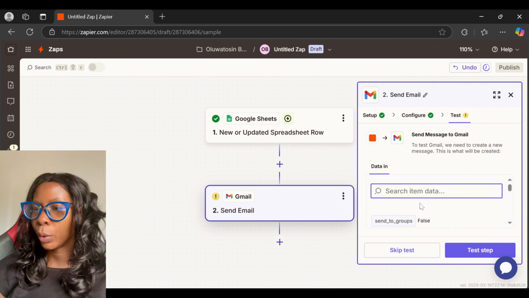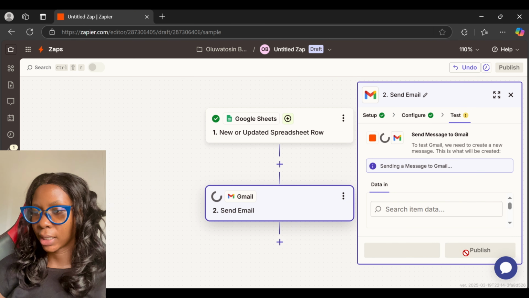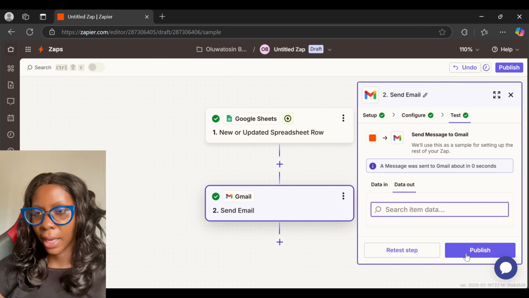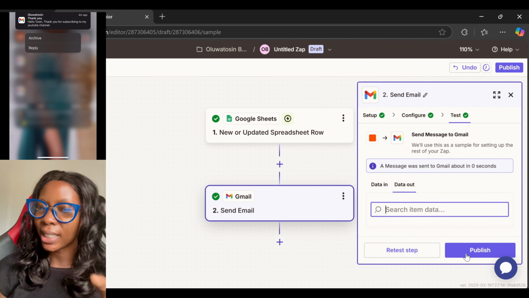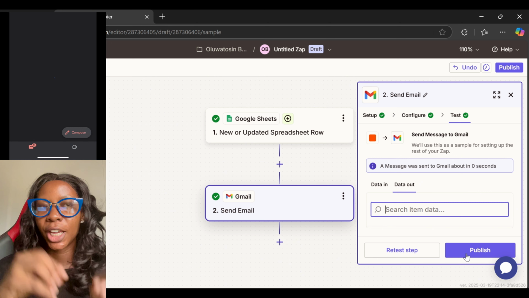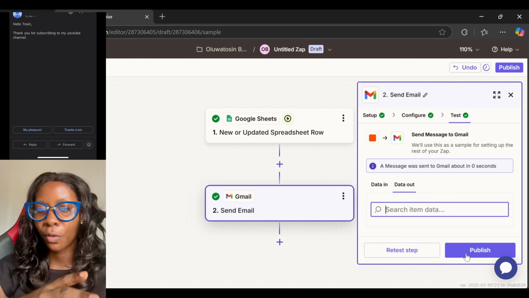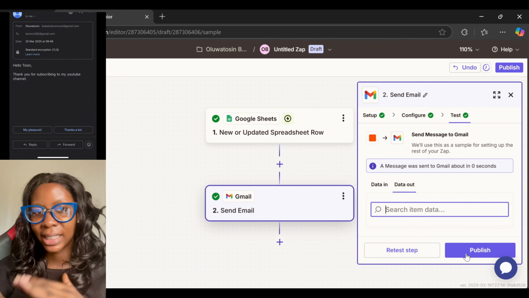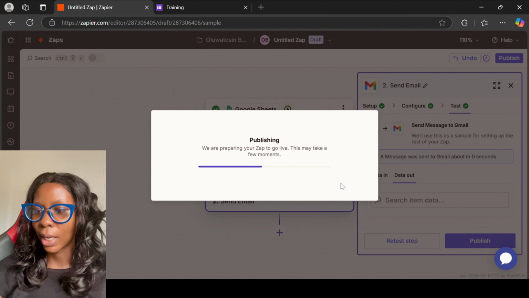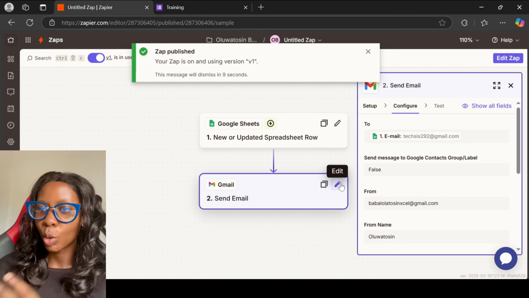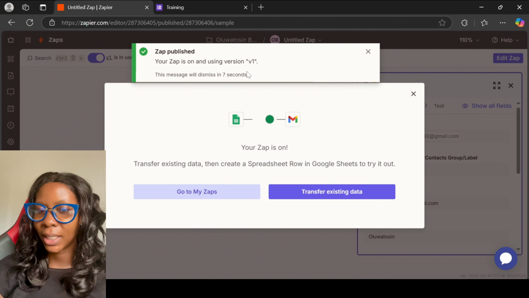Okay, so now we want to test our step, right? We can just click on this test step to test the step. So this is the mail I got immediately after signing up. Let's test run. Let's try to add a new mail to the Google form and see if it will automatically send the mail. So let's publish this Zap to go live. Now you see your Zap is on.